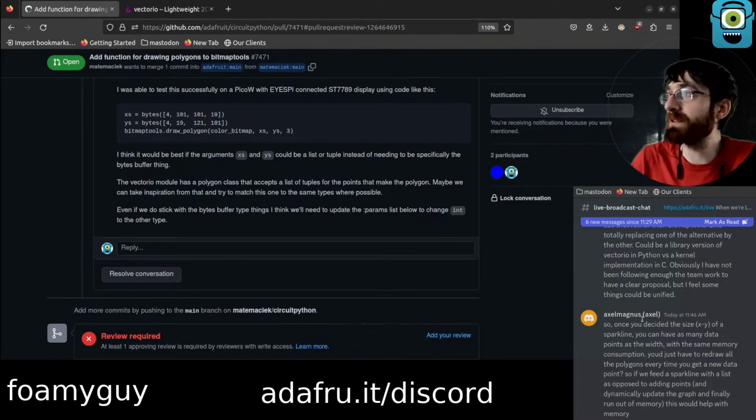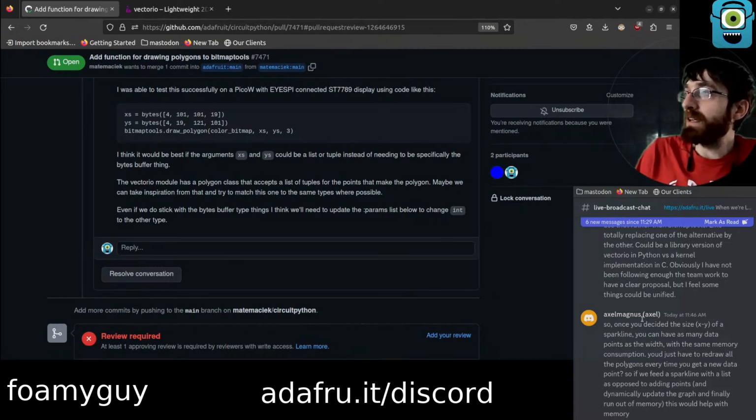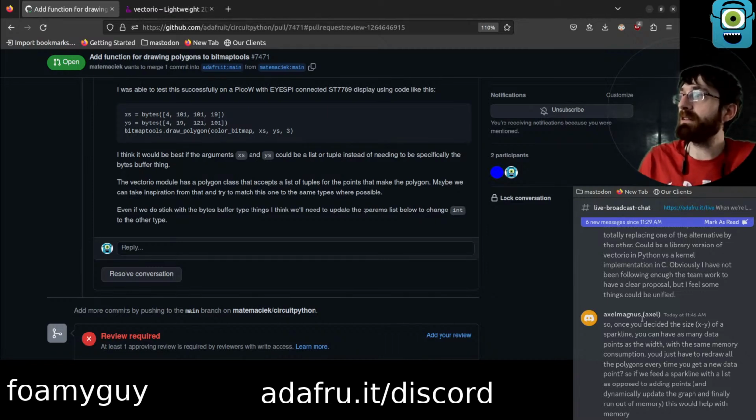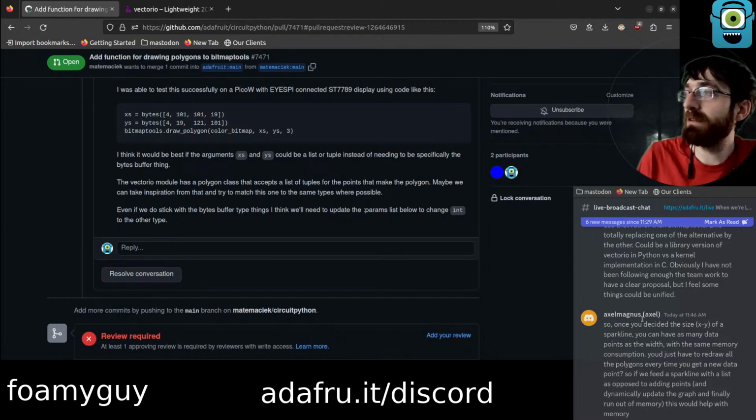Double-edged sword, I suppose. Once you decide the size x minus y of the spark line, you can have as many data points as the width with the same memory consumption. You just have to redraw all polygons. Oh, that's right, because it scrolls. You'd have to redraw all the polygons every time you get new data. So if we feed a spark line with a list as opposed to adding points and dynamically update the graph and finally run out of memory, this would help with memory.